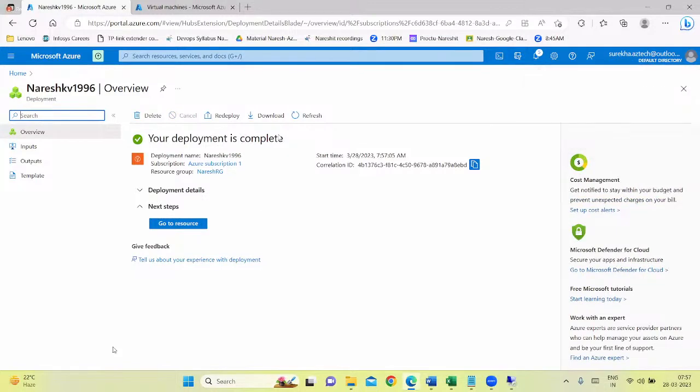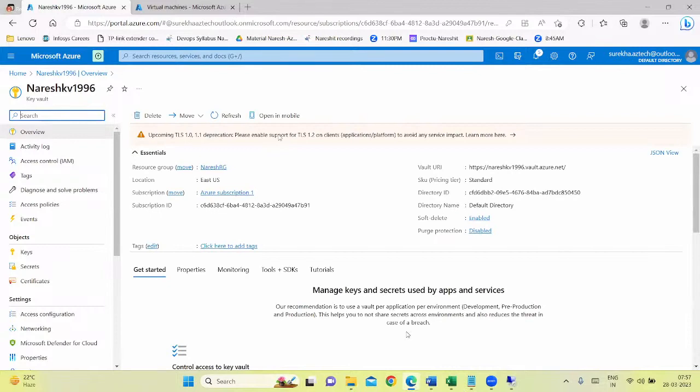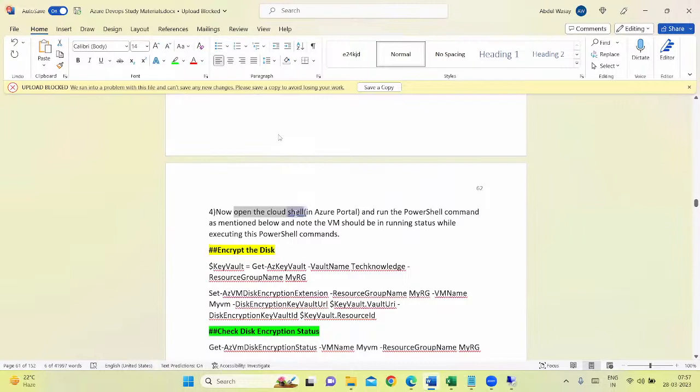Okay, good. The deployment is completed for the key vault. Naresh KV 1996 is the key vault name we have given. Next, what it is asking us is to open the Cloud Shell in the Azure portal and run the PowerShell commands as mentioned below. Note the VM should be in a running status while executing these PowerShell commands.